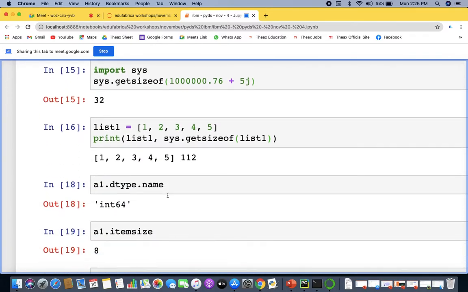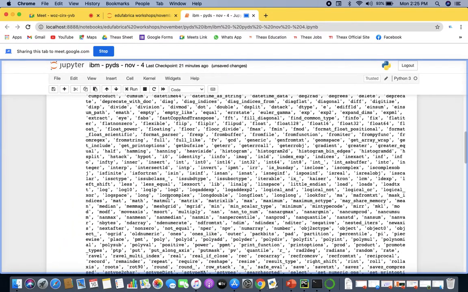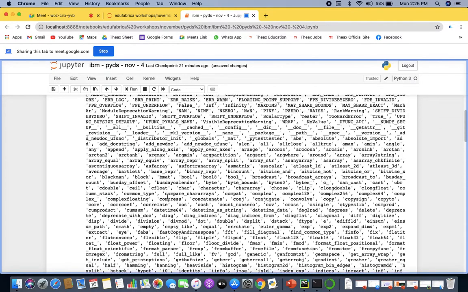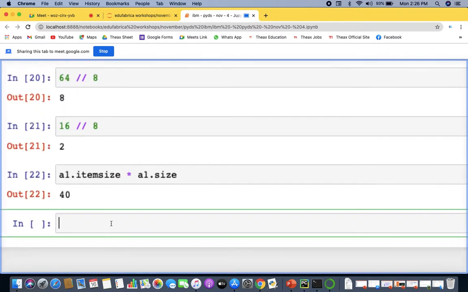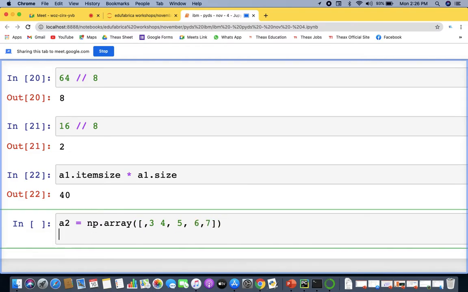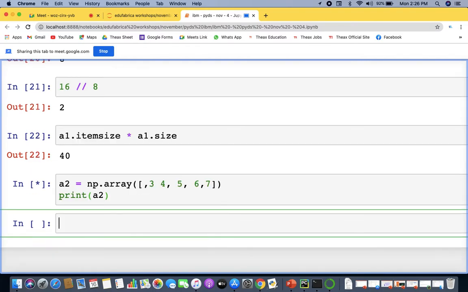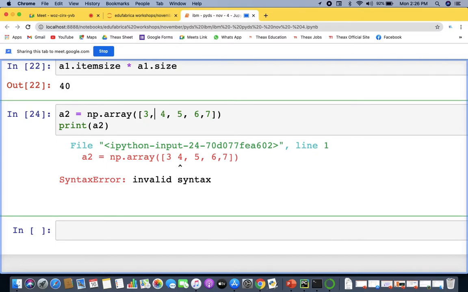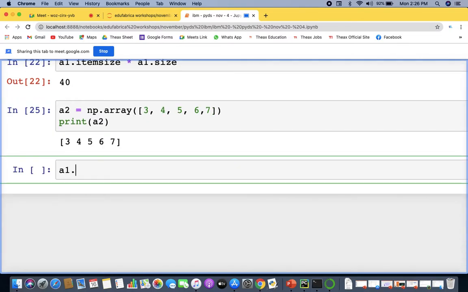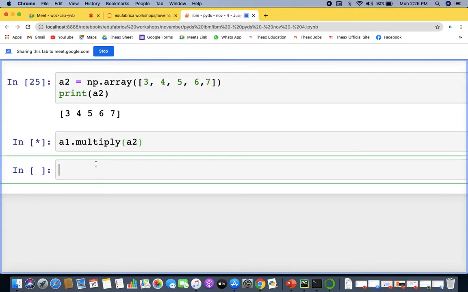Moving on. A lot of functions are there to learn, but not all the functions are we going to learn. You can go through whichever you want. Let's pick one, say you are looking to multiply. Now, if I have A2, and I write it as 3, 4, 5, 6, 7, and I look at my A2, it looks something like this. So if I say A1.multiply, let's say 2, find the results.